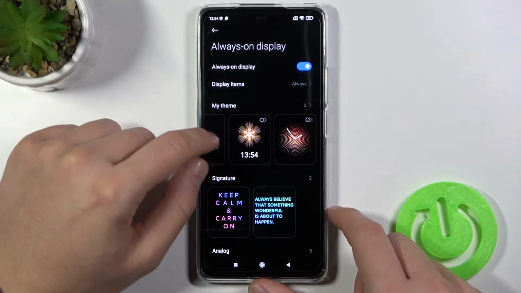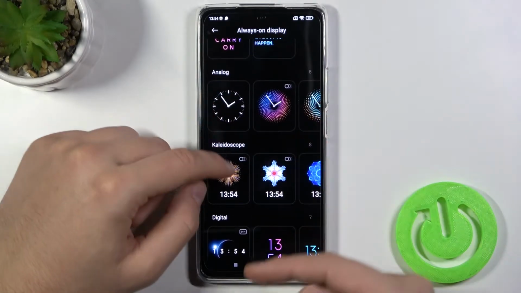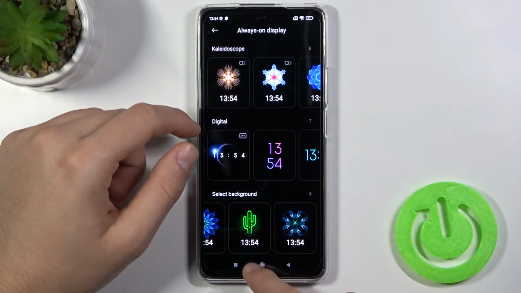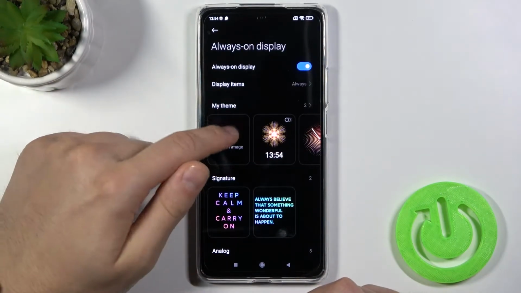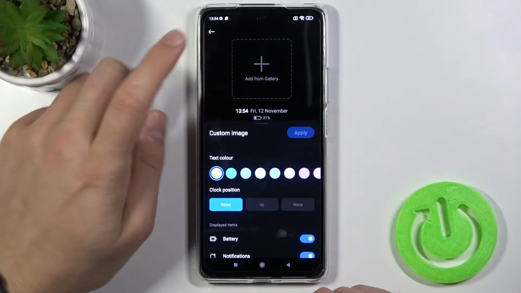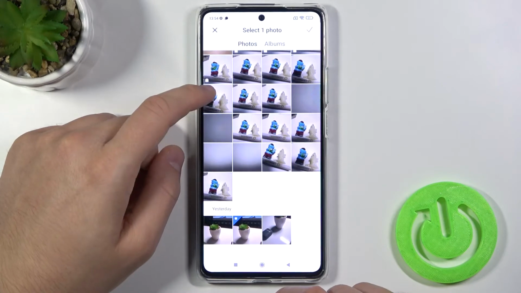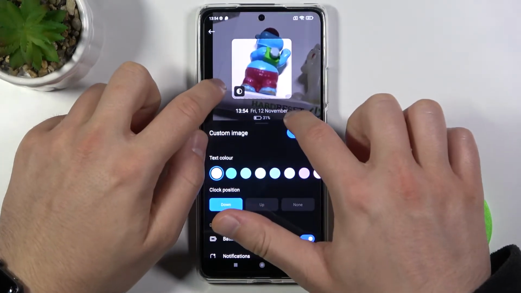Right here we can change the theme of the always on display. You can pick your own signature, analog or digital clock, or you can select this kind of background. You can also pick your own photo by tapping on the custom image, click to select from the gallery, and we can get, for example, this one. We can also resize.